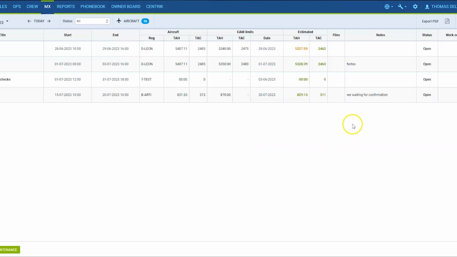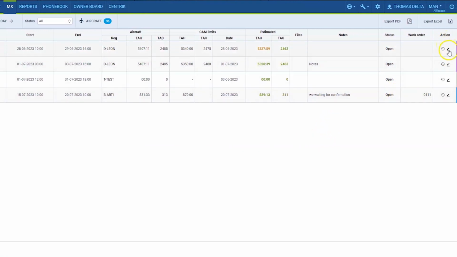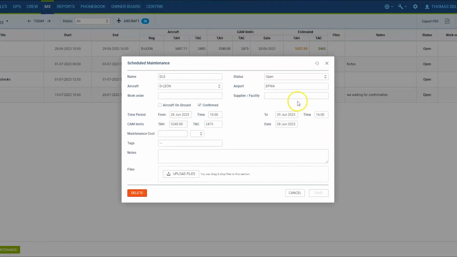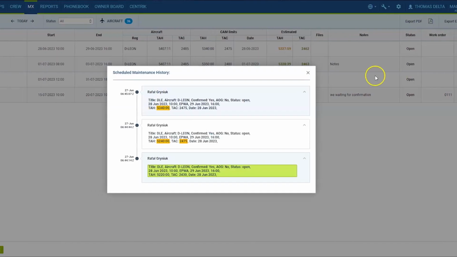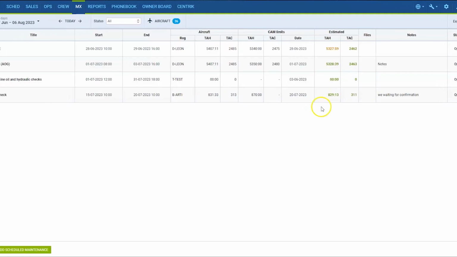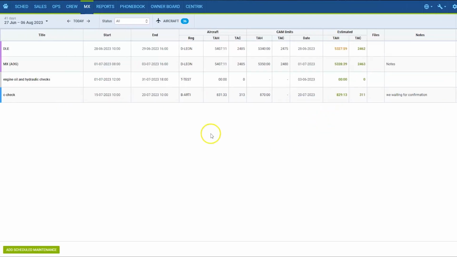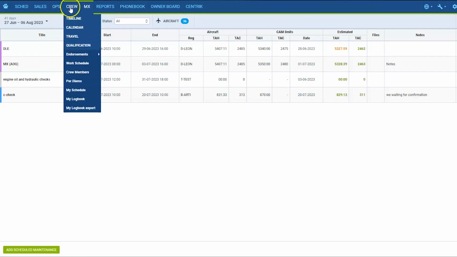You can also edit the currently added maintenance events in the action column after clicking on the pen icon. Also in here, you can check the history of changes. So when you click on the clock icon, all the changes will be visible for you. Once the maintenance is added, you can easily check this maintenance in other modules of Leon as well. So you can access, for example, Ops, Calendar or Timeline, or even Crew Timeline to check those maintenance events.